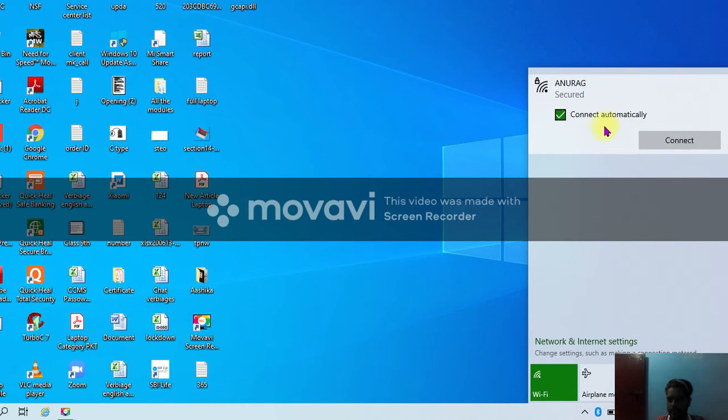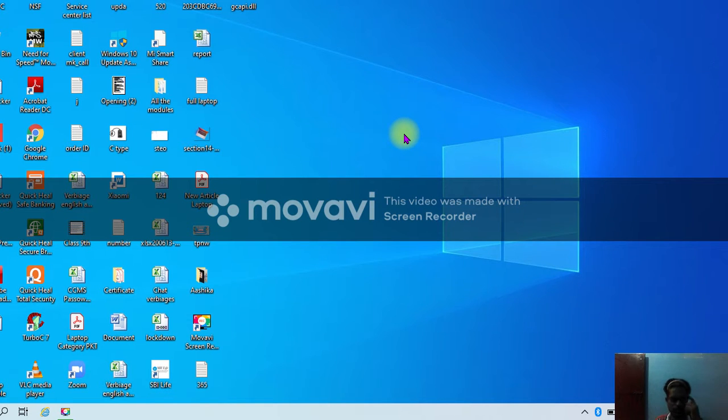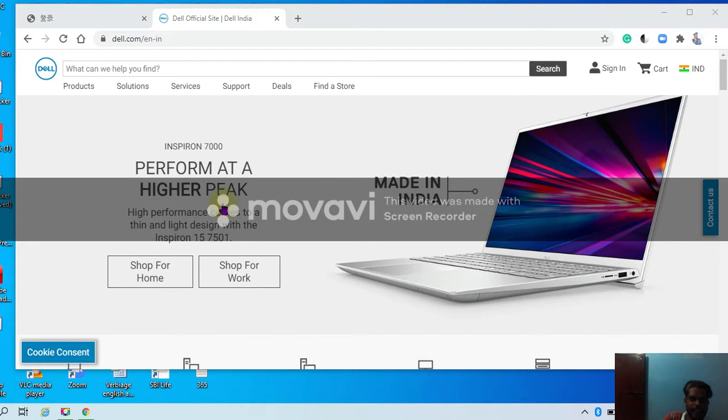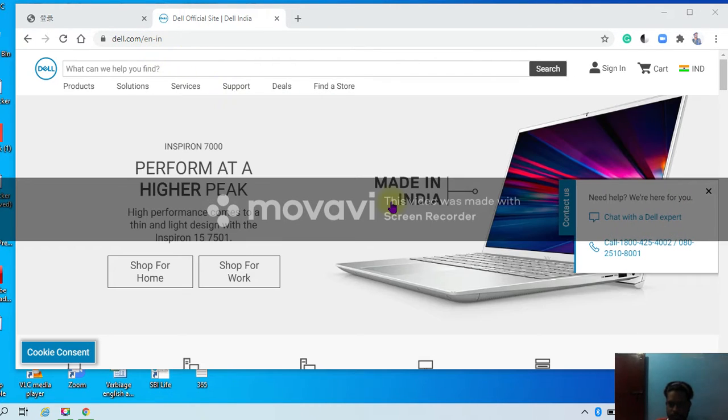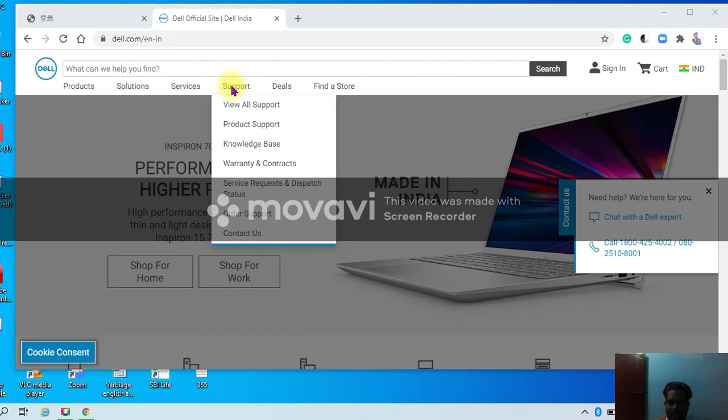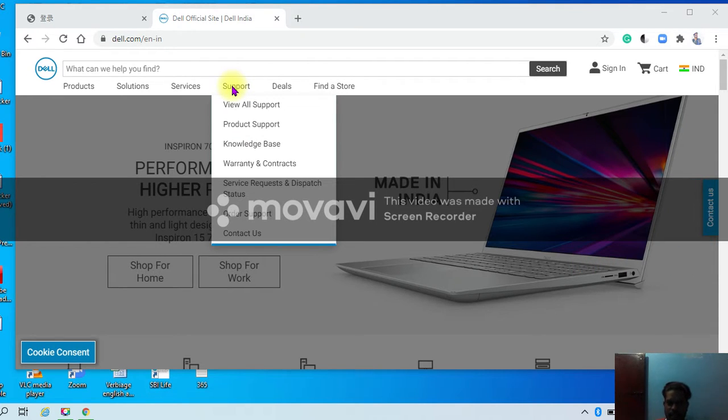It's connected. I'm going to open the website, that is Dell. I'm going to visit the Dell website. Okay guys, so finally, as you can see, I am on the website, Dell.com. Now what I need to do is download the driver.